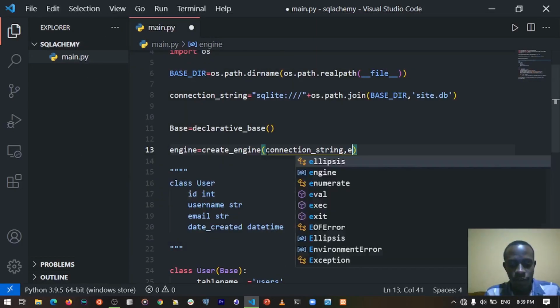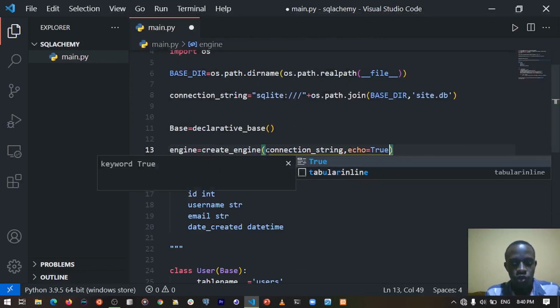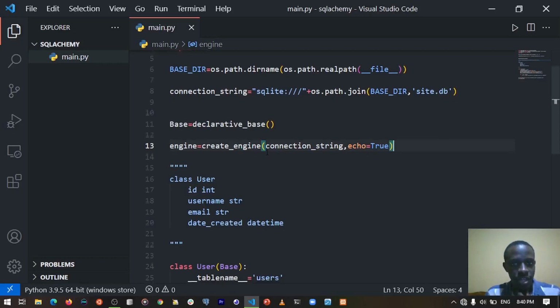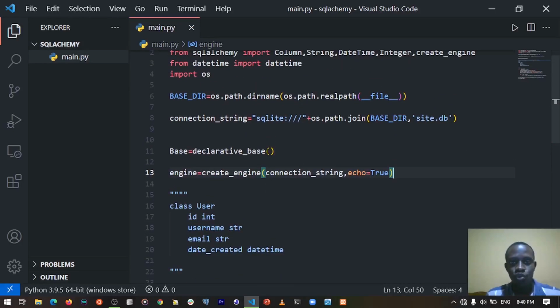And after that, I'll specify the echo attribute to true. What the echo attribute does in this case is to help us show the various SQL commands that are generated on carrying out any SQL query or any database task. For example, if we are to create a database, it's going to show us the various commands that are going to be run onto our database to create our tables. And if we are to add or insert or delete or update anything, it's going to show us the SQL that is done for that. Okay, save this.